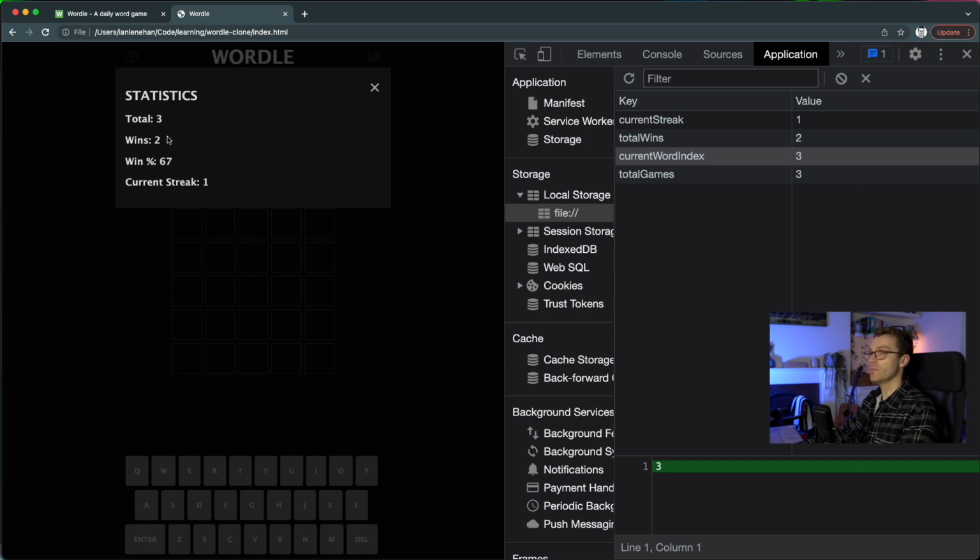So we've got played 3, we've won 2, our win percentage is 67%, and we're on a current streak of 1. Now the last thing we want to do is preserve the game state to prevent people from cheating. So let's say you've had 4 goes and you've got it wrong and you're nowhere near getting it, but you've got some ideas of what not to guess. You can refresh the board, it clears the board, and we don't want that because that's cheating.